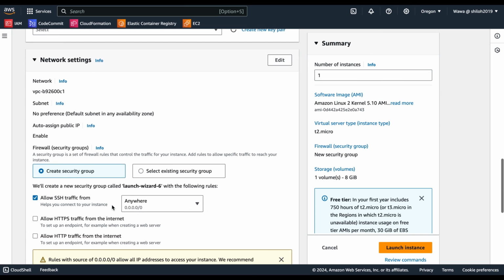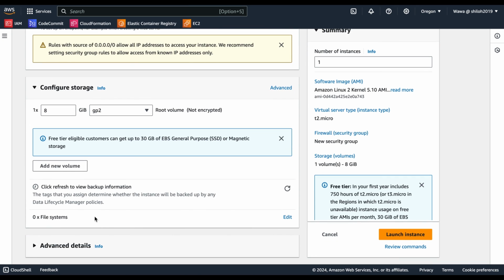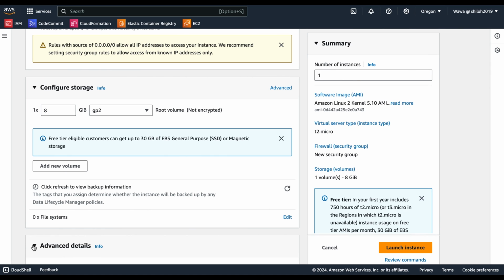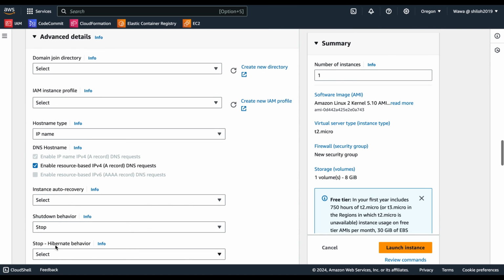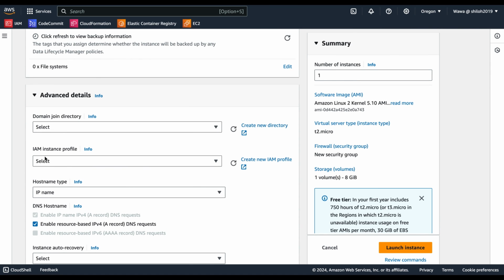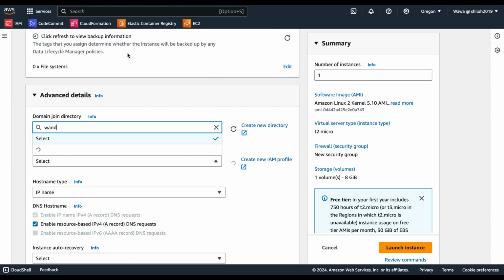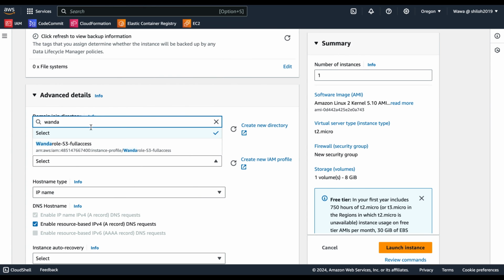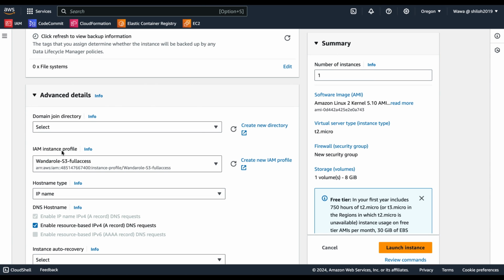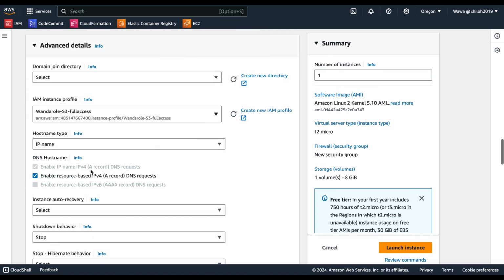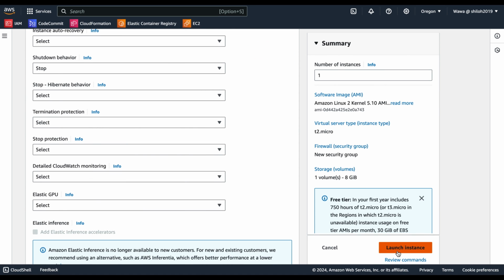You allow all the security settings the way they are, and then for you to do attachment to the role, you click on advanced settings. Once you choose advanced settings, you can choose IAM instance profile, and all you need to do is to come here, select instance profile. You can now search for the role which you created. Once you search, you will see the role Wanda role S3. Once you see it, you attach that role to the instance. You now see that this instance profile Wanda role S3 full access has been added. Once it is added, you can now launch the instance.